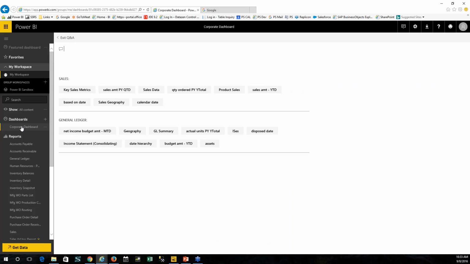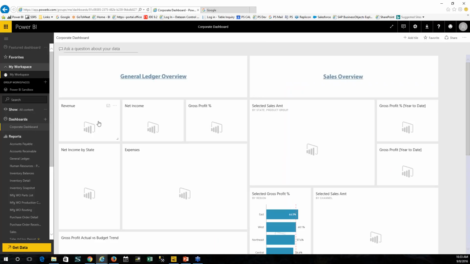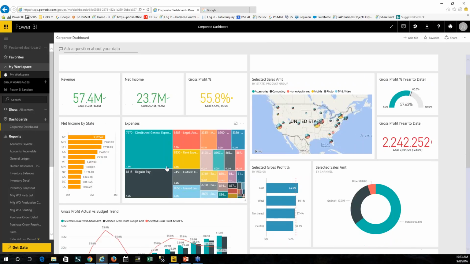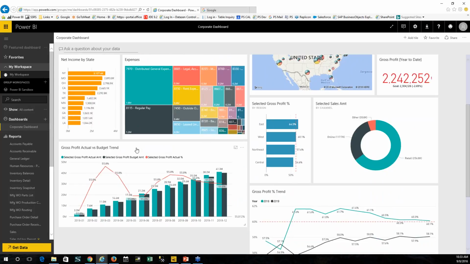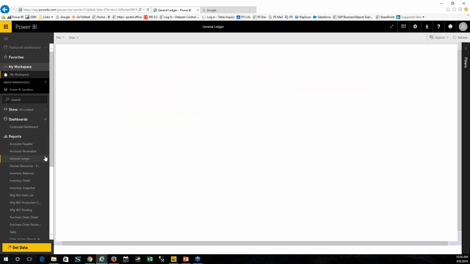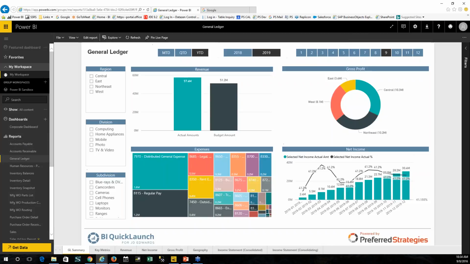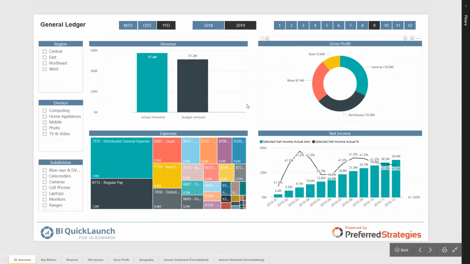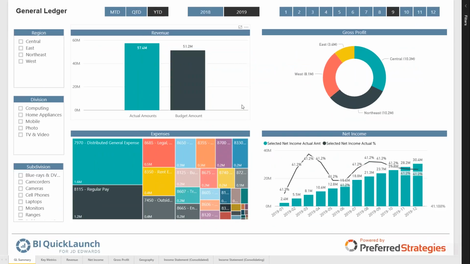If I navigate back to, let's say, our dashboard, we can navigate by just clicking on one of these other visuals back down to a report, or we can, again, navigate directly to reports. Let's say I want to go directly to looking at a general ledger example. So if I click under reports, general ledger, and we'll maximize this full screen as well. Like the sales, this is very similar. We created some different tabs.